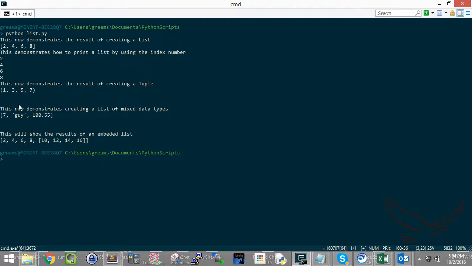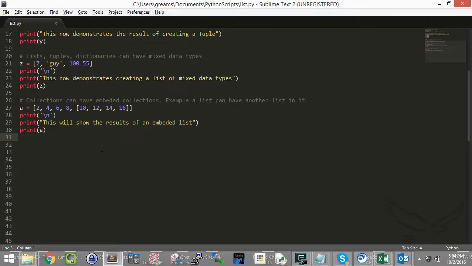All right, so this now demonstrates creating a list of mixed data types, and then this will show you the result of an embedded list. And notice it shows me exactly the embedded list, so I'm able to do that. Now, the real trick here, this is the real kicker, is if I were to do the same command, what happens when I print an index of this mixed or this embedded list? So this is kind of interesting, right?